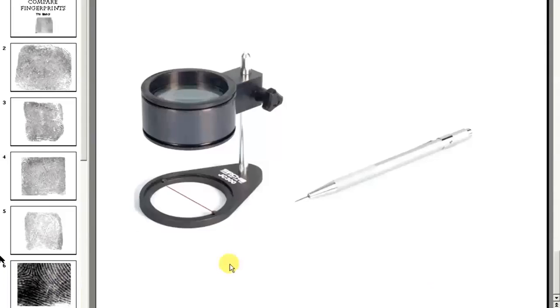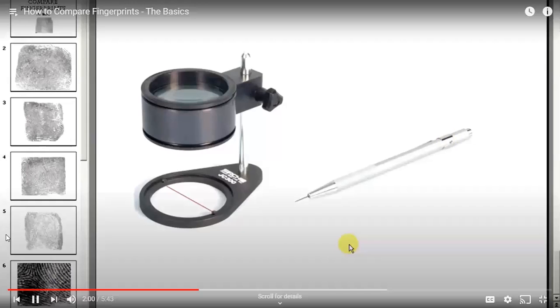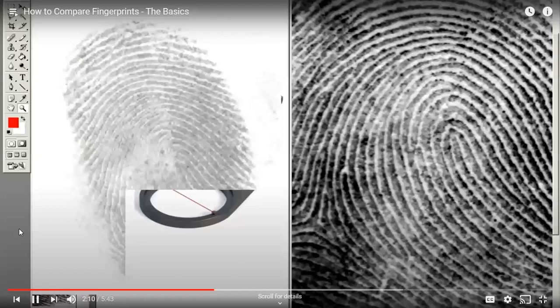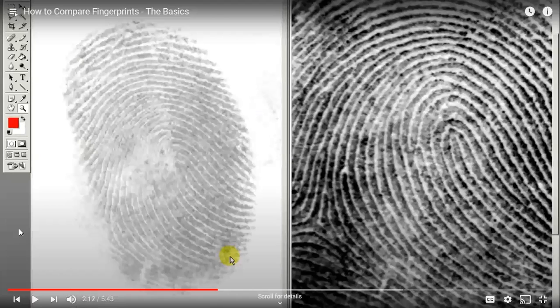When comparing fingerprints, you usually use a magnifier and a pair of sharp pointers to keep track of things. The magnifier is like a large jeweler's loop. The pointers can be almost anything that's thin at one end, like a pen, a paperclip, or an engraving tool. On the other hand, you can use a scanner to get the fingerprints onto the computer screen and use Photoshop to mark the points.